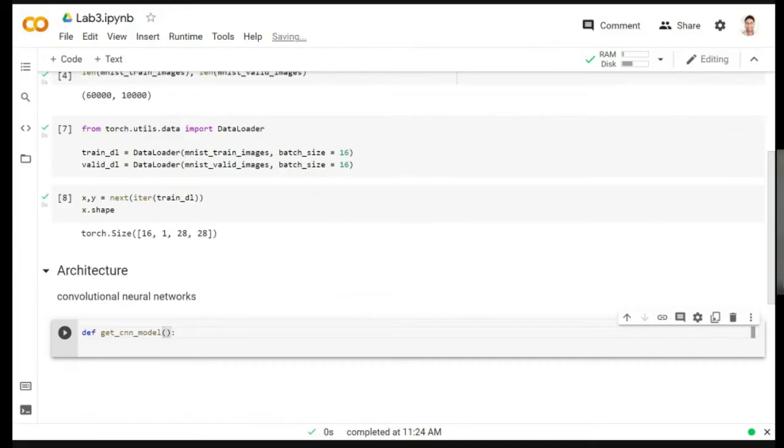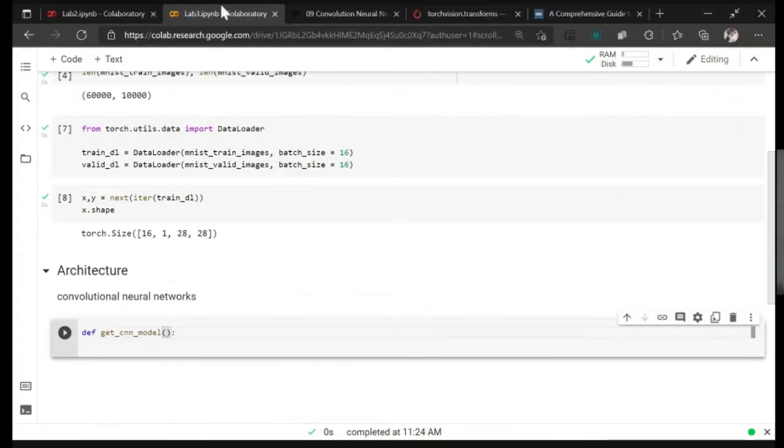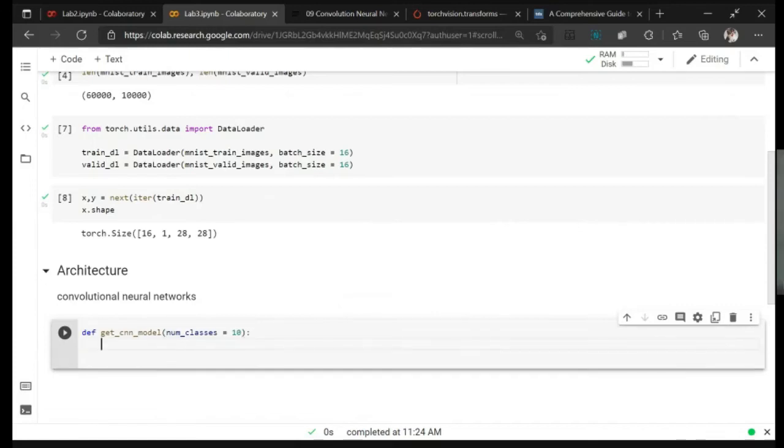For example, in our case, we're working on the MNIST dataset, which has 10 classes, 0 through 9. My architecture is going to depend on how many classes I have, because that decides my final layer, which is a fully connected layer. A fully connected layer is nothing but a standard layer of the multi-layer perceptron. That's just used to differentiate between a convolutional layer and a fully connected, multi-layer perceptron type of layer. I'm going to say num_classes, and give it a default value of 10.